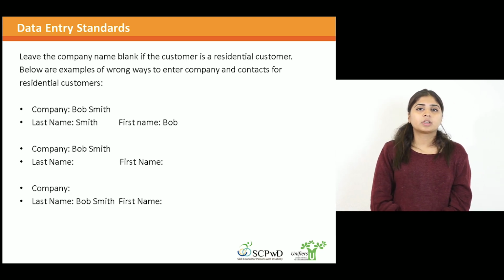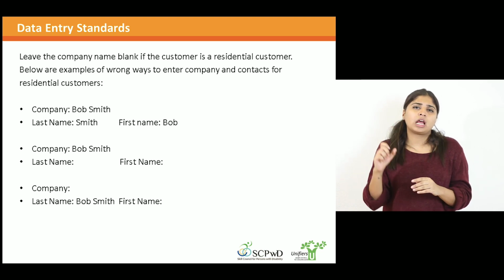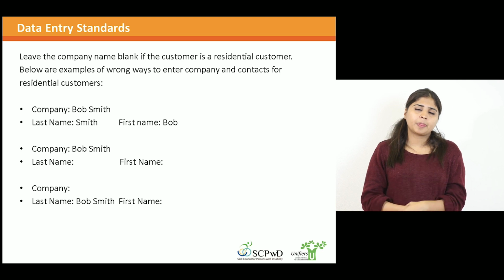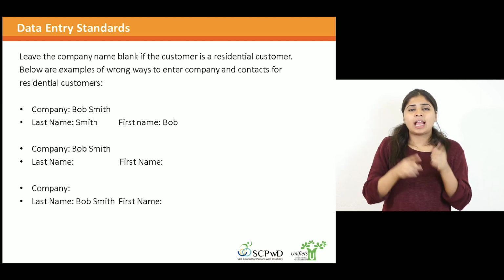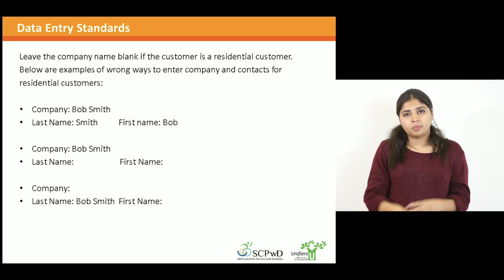Leave the company name blank if the customer is a residential customer. Below are examples of wrong ways to enter company and contacts for residential customers. The correct way to do it is as follows.